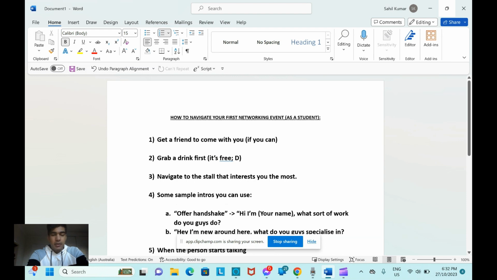So, I'm going to be going through how to navigate a networking event, especially as a student. And I want to be very clear here. For the longest time, I could not do networking events. I am an introvert at heart. I've got a bit of social anxiety as well. I'm a bit of an awkward person, right?